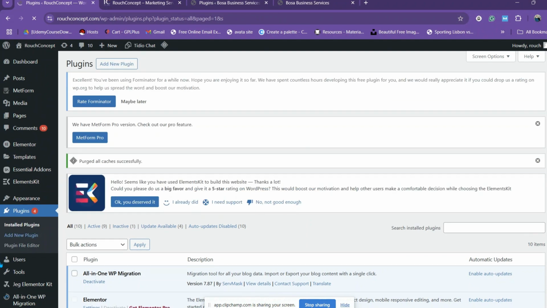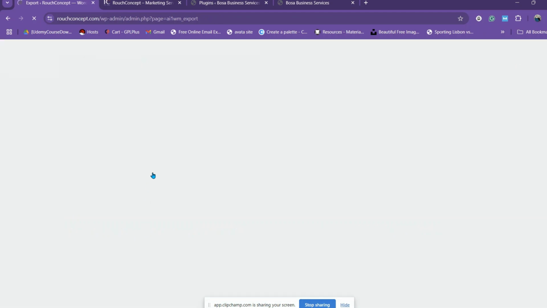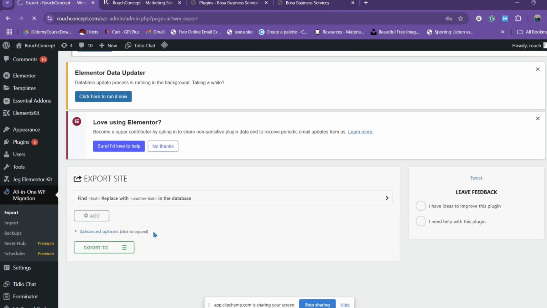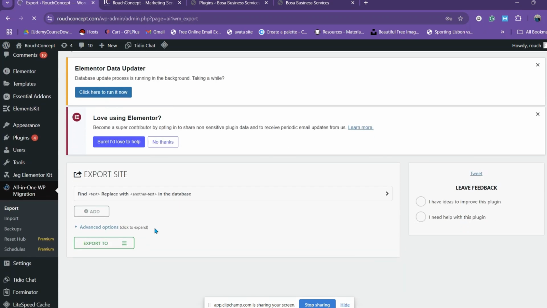Once you click on activate, just take a look at the left hand side. You will see the features for that plugin. We're going to click on this and click export, because we want to export this website and take it to the other website. This is going to load up a bit. Okay, it's done loading.